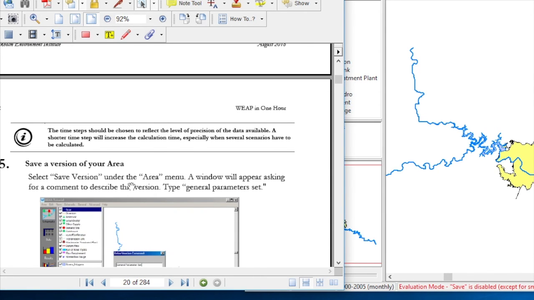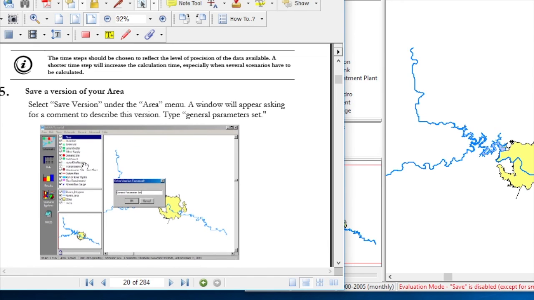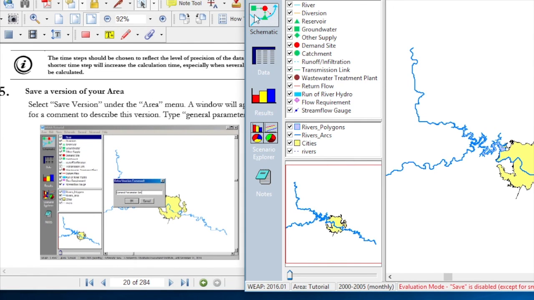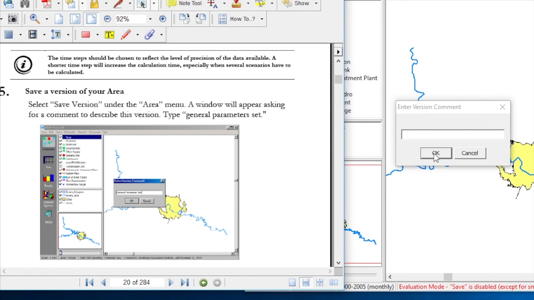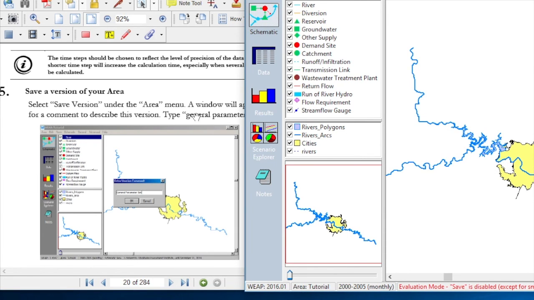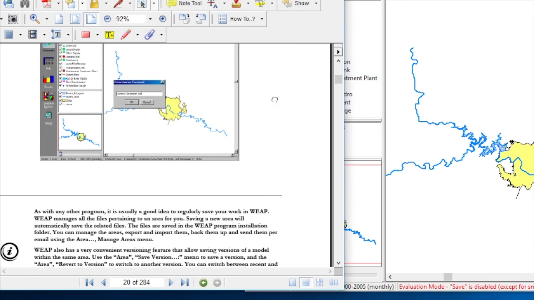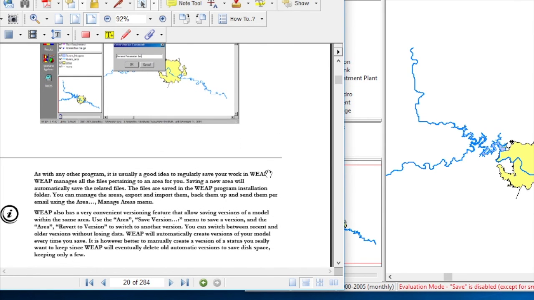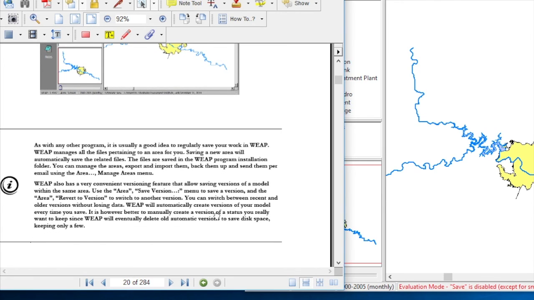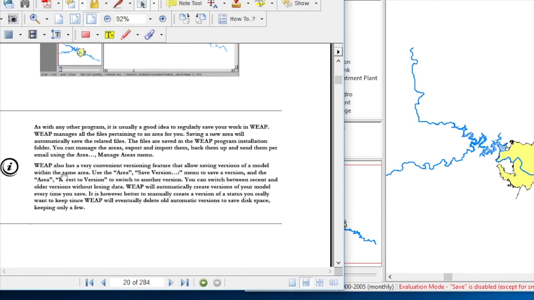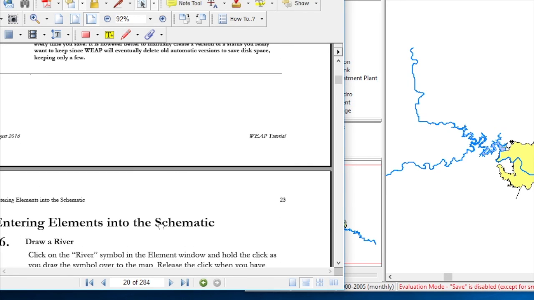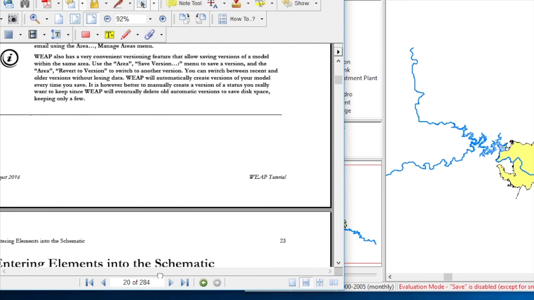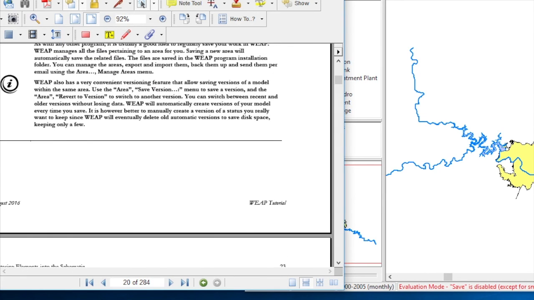See, they're talking about saving different versions and saving your data set so that you have the general parameter set. So that's an important process. Once again, as with any program, it's always good to save different versions, and they describe how well this model works for keeping up with different things. So that's all we're going to do in this session. I don't want to do too much.